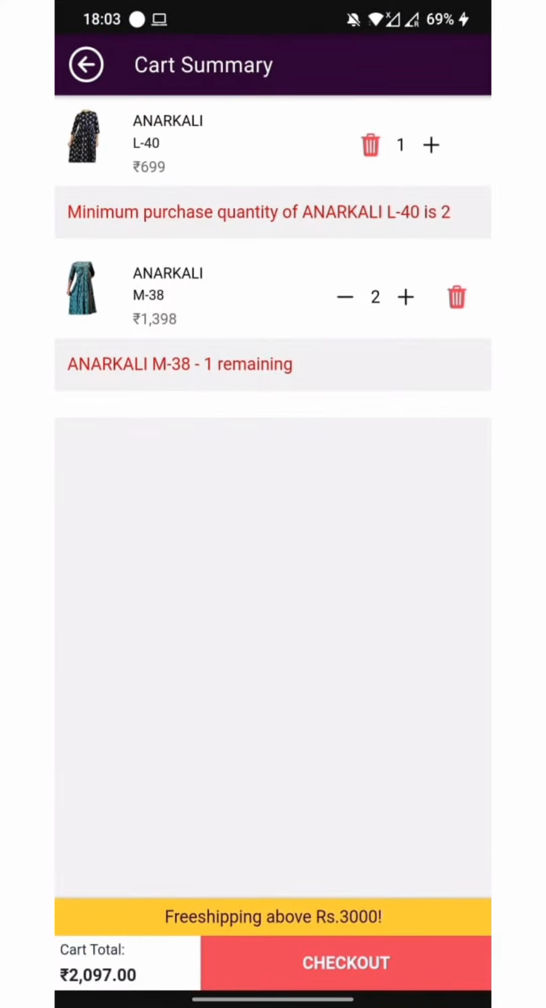Also, if you check out with the wrong number of items in the cart, these are the kind of errors you'll get. For example, minimum purchase quantity of anarkali is 2 or only one anarkali remaining.